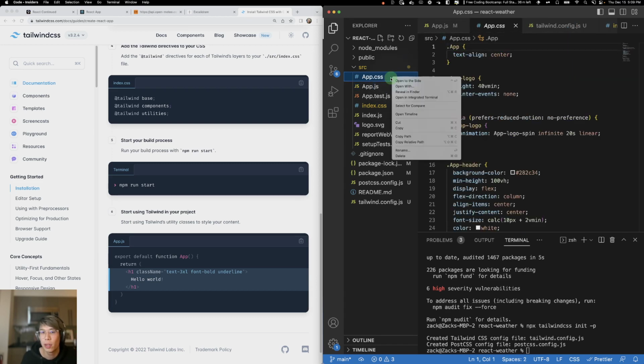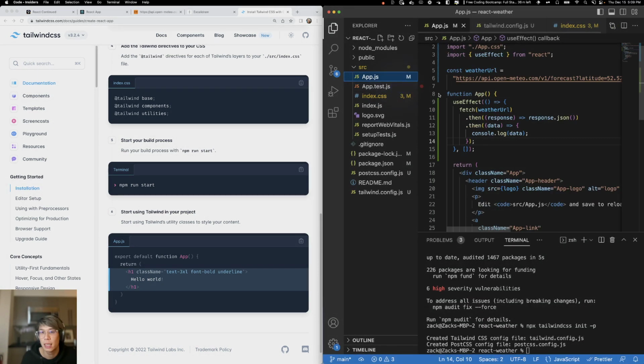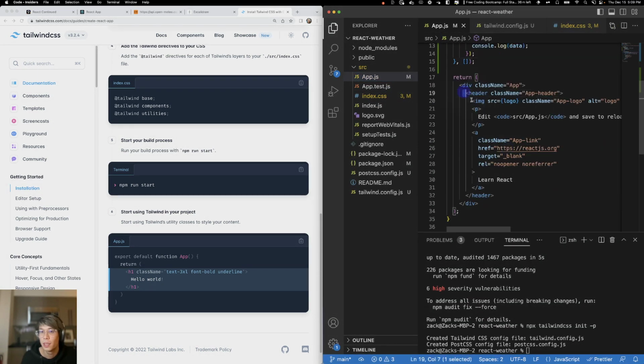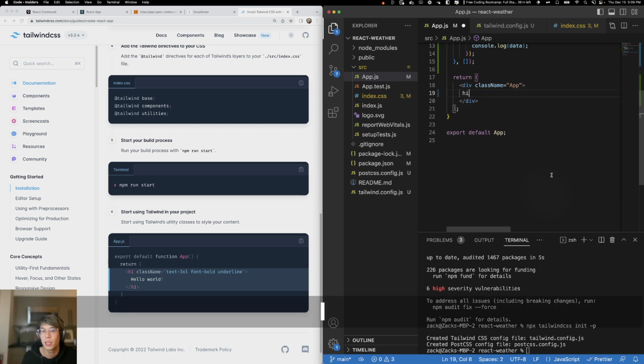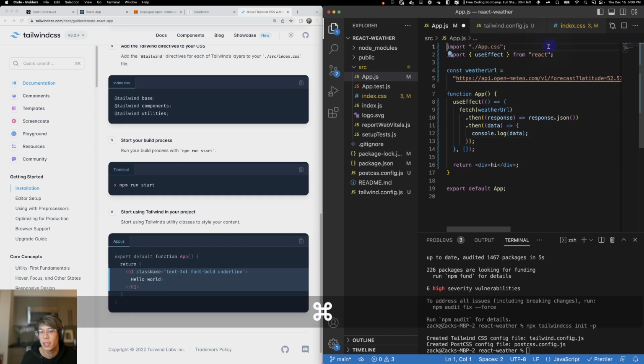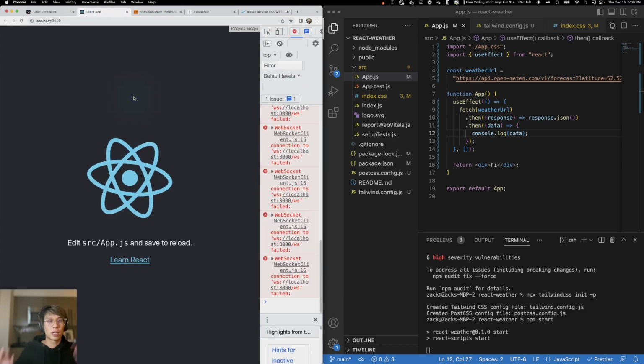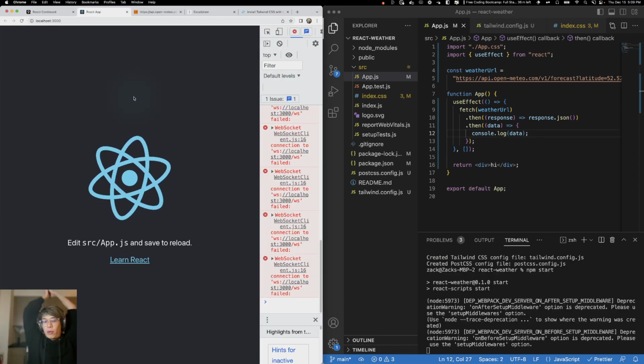Let's get rid of all the stuff that the boilerplate gave us. So I'm gonna delete their CSS. I'm gonna delete all of their code here. I'm just gonna say hi. And save this. Okay, gonna delete this logo as well. Okay, so now we're basically starting fresh with a Tailwind equipped React app.